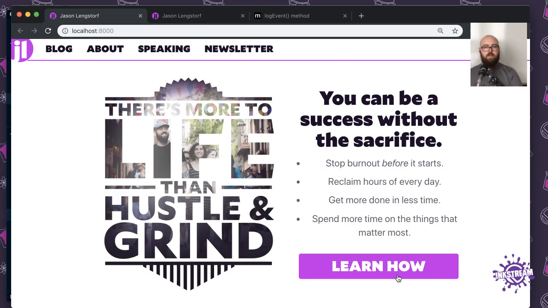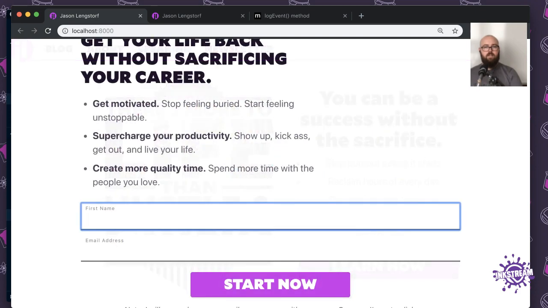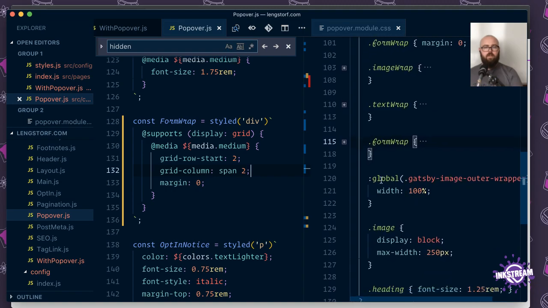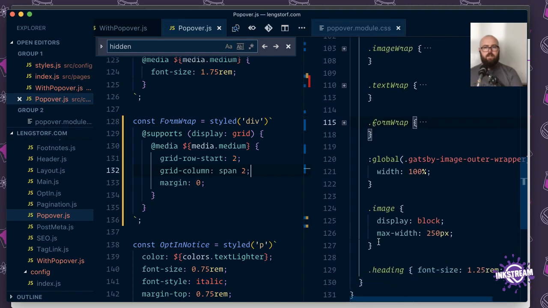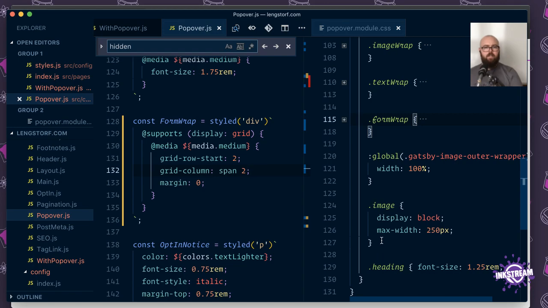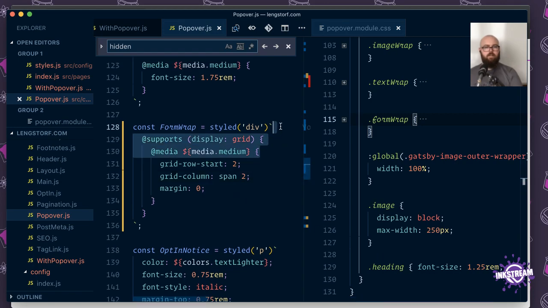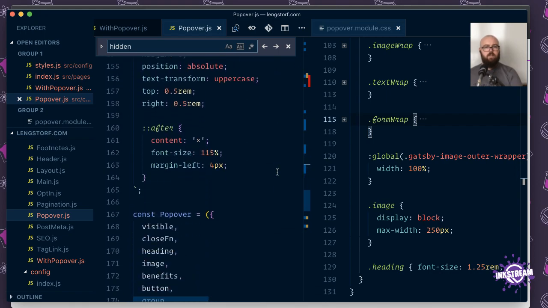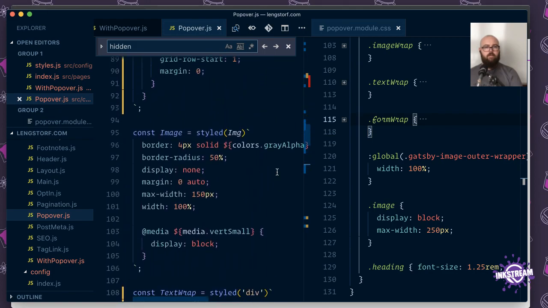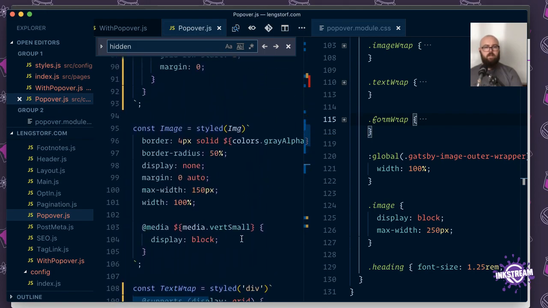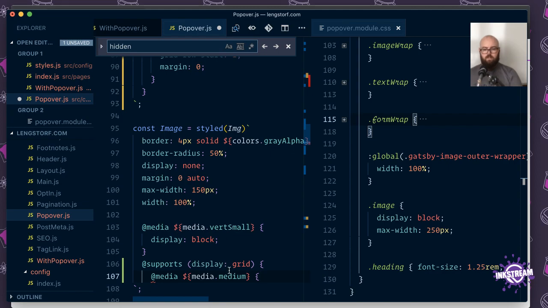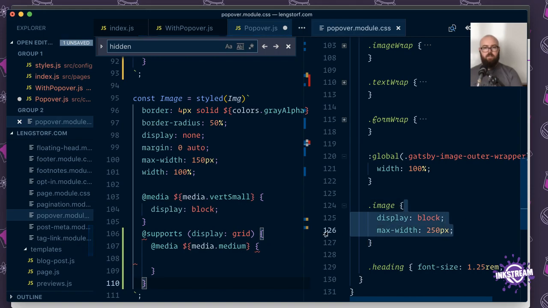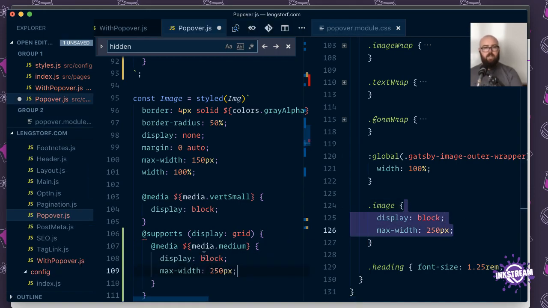And if I refresh the page, it has not been applied, which means that I missed something. So we've got some issues there. My image needs to have, where is my image? Here. Then with this one, that's going to have a display block and a max width.